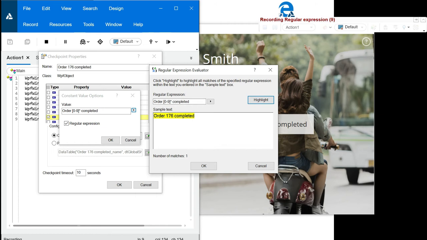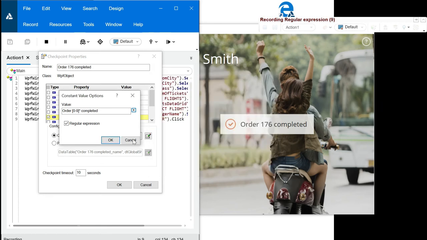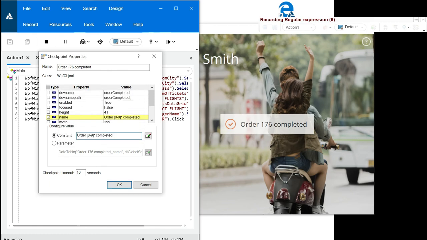I'll show you: if I remove the star from here and now click highlight, see, it is not highlighting. That means this is not a right regular expression. So you can verify with this option too. Here I will put the star back and click on highlight. It got highlighted, which means I'm using the right regular expression. I'll click on OK. Here also I'll click on OK, and now we will click on OK again.